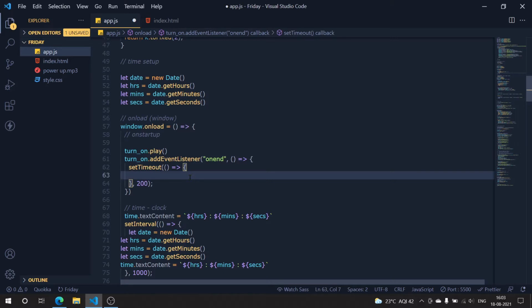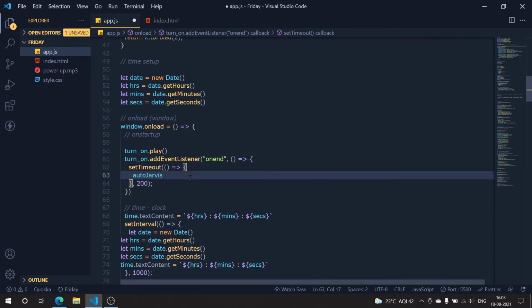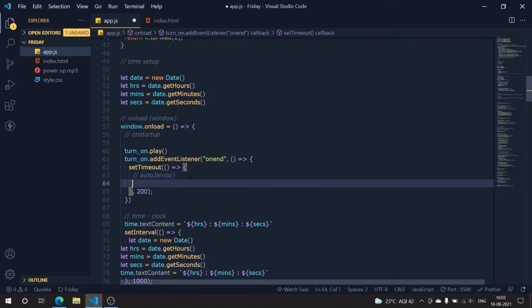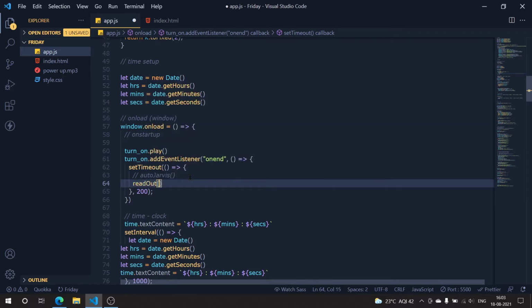After 200 milliseconds, launch Jarvis. I'm simply saying autoJarvis if possible. It is only possible in some browsers, so autoJarvis. We will define that function in a few minutes, so just wait for that. And call the readout function, because we need some stuff to be read out. Let's say, ready to go, sir.